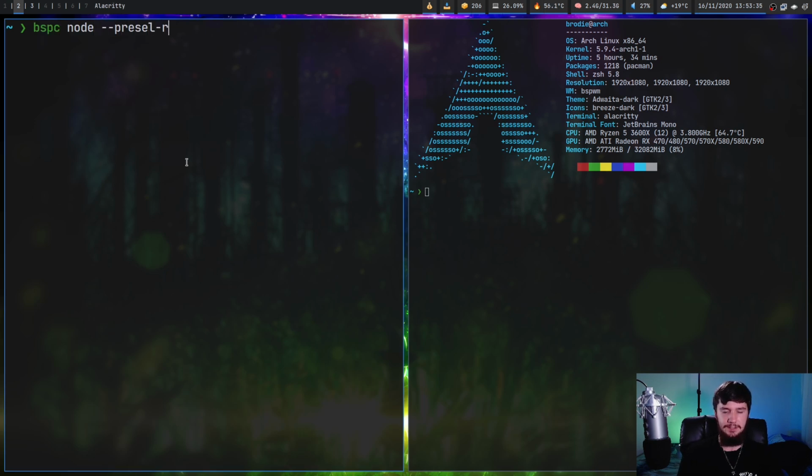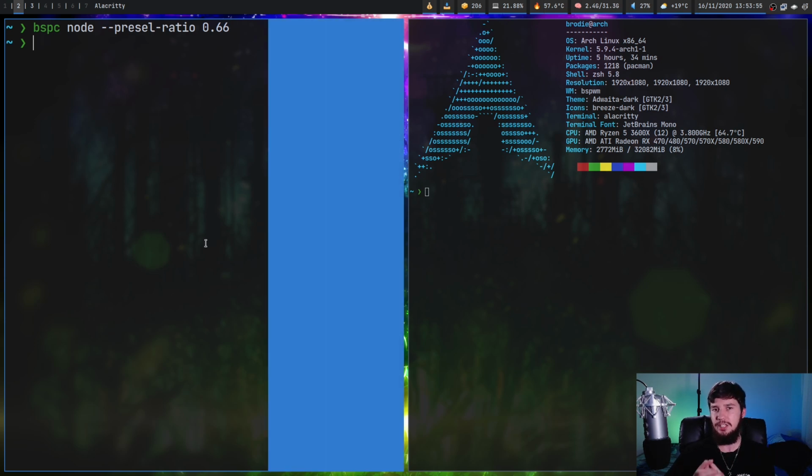And the next option we have is the presel ratio, which controls, obviously, the ratio of the preselection. So this takes in a value from 0 to 1, with 0 being the new window takes up 100% of the space, and 1 being it takes up 0% of the space. So this number represents how much space is left over for the original window. So if we set it to something like, say, 0.66, this means the original window will retain 66% of the space, and the new window will take up 33%.